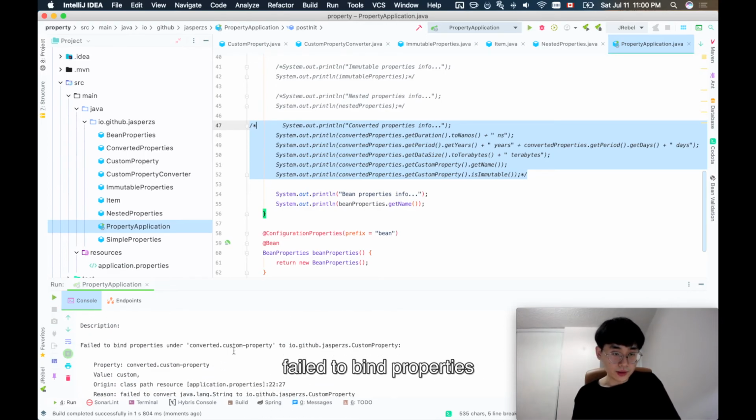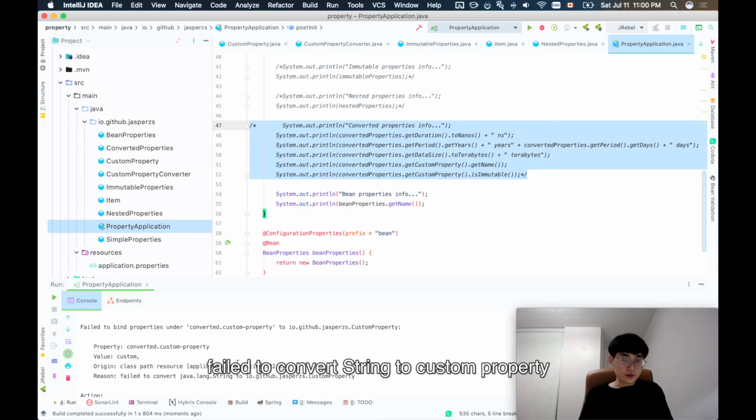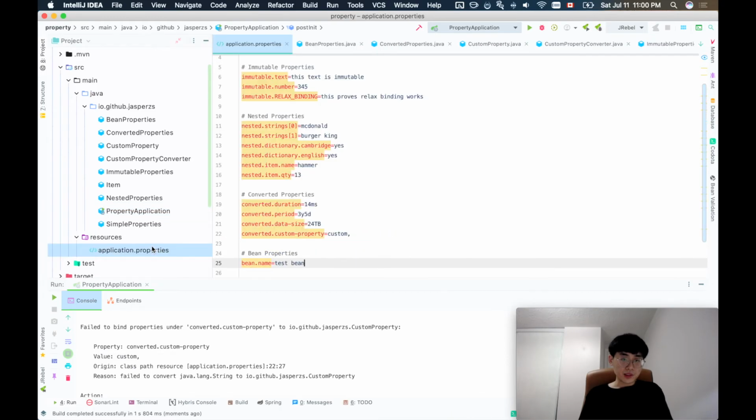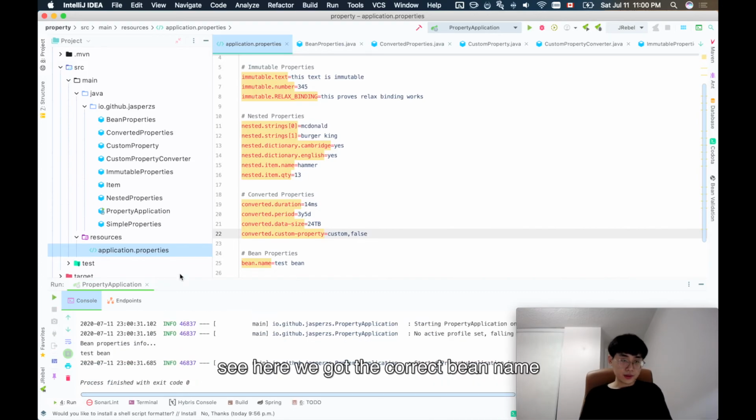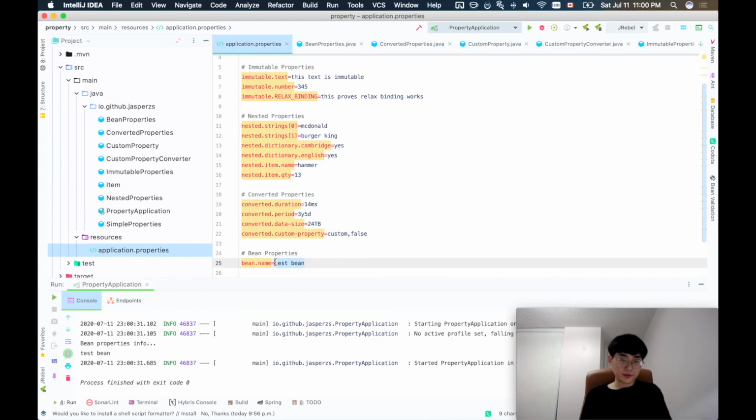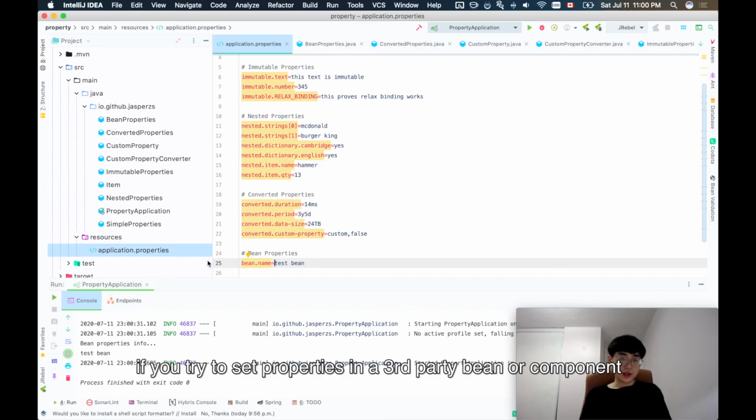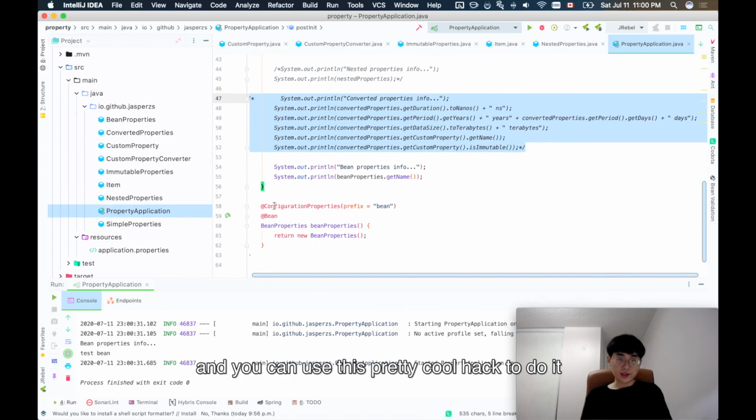Failed to bind properties. Failed to convert string to custom property. Let's see, what did we get? Okay, so we need to do this. And let's run again. See here, we got the correct bean name. So once again, this is particularly useful if you try to set properties in a third-party bean or component. And you can use this pretty cool hack to do it.